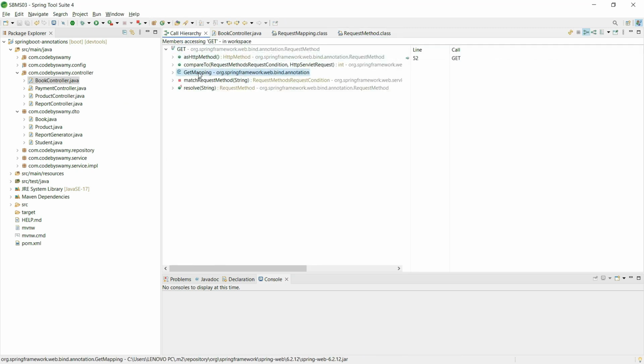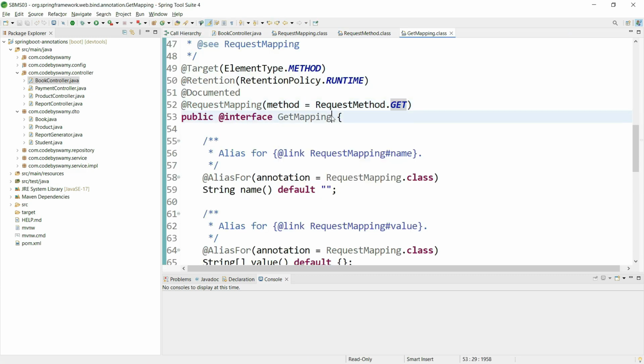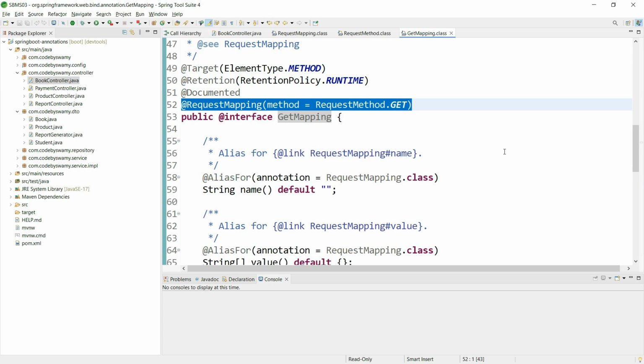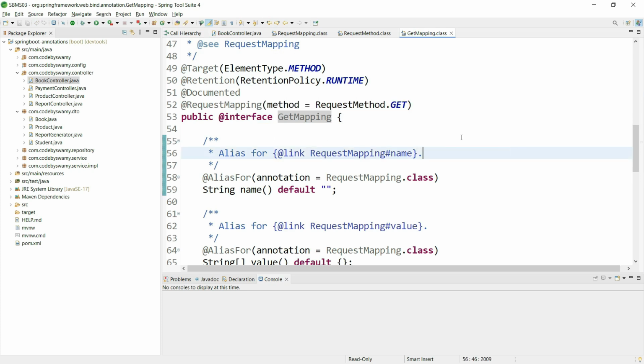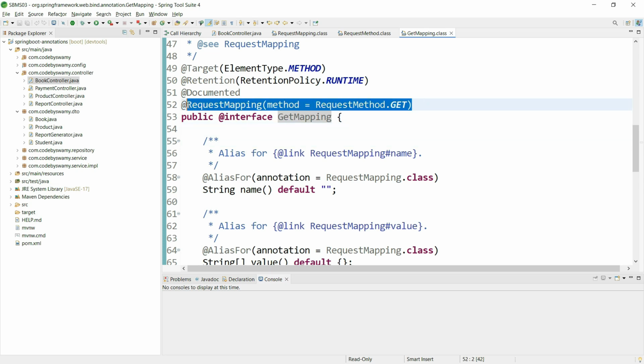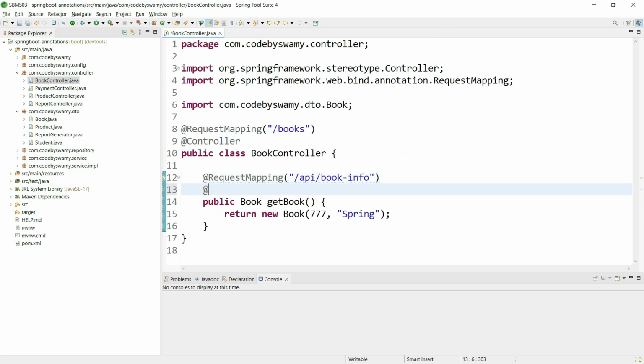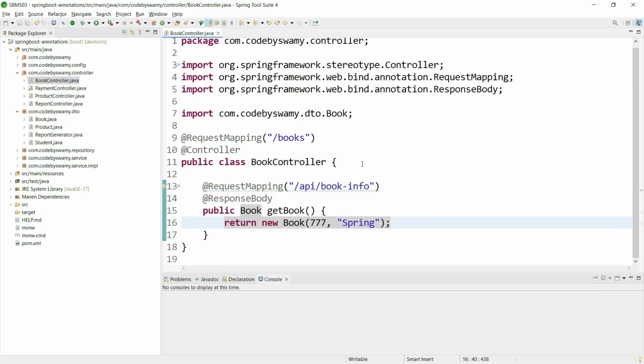In that we have GetMapping. Go inside GetMapping. This GetMapping annotation is inherited from the request mapping annotation. PostMapping, PutMapping, DeleteMapping. These annotations are all inherited from the request mapping annotation. Here I am using the response body annotation. Let's start the application.